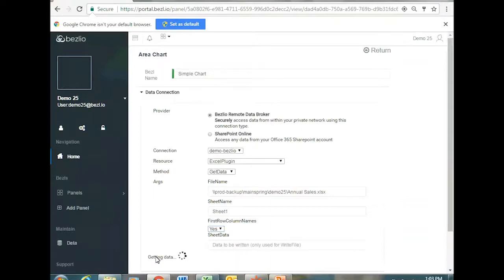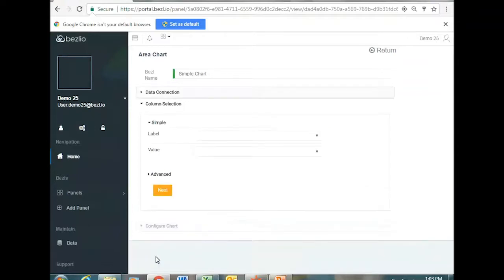Which maybe, if you previously were working with Bezlio back when we only supported ODBC, it's like the opposite messaging I would have told you then. So I would have said everything had to be XLS.